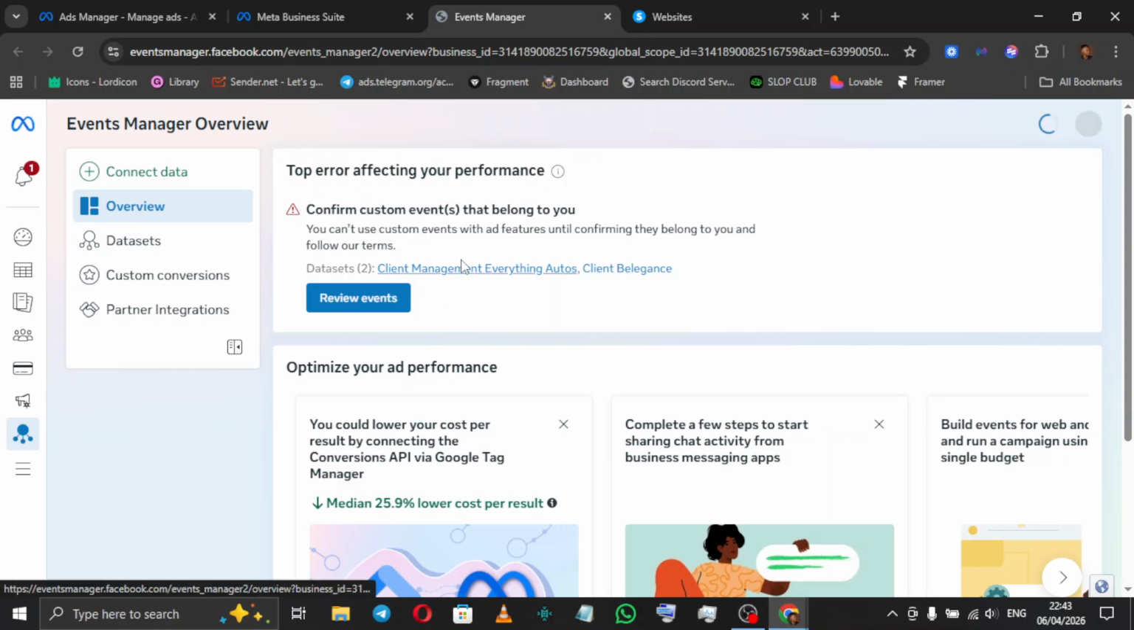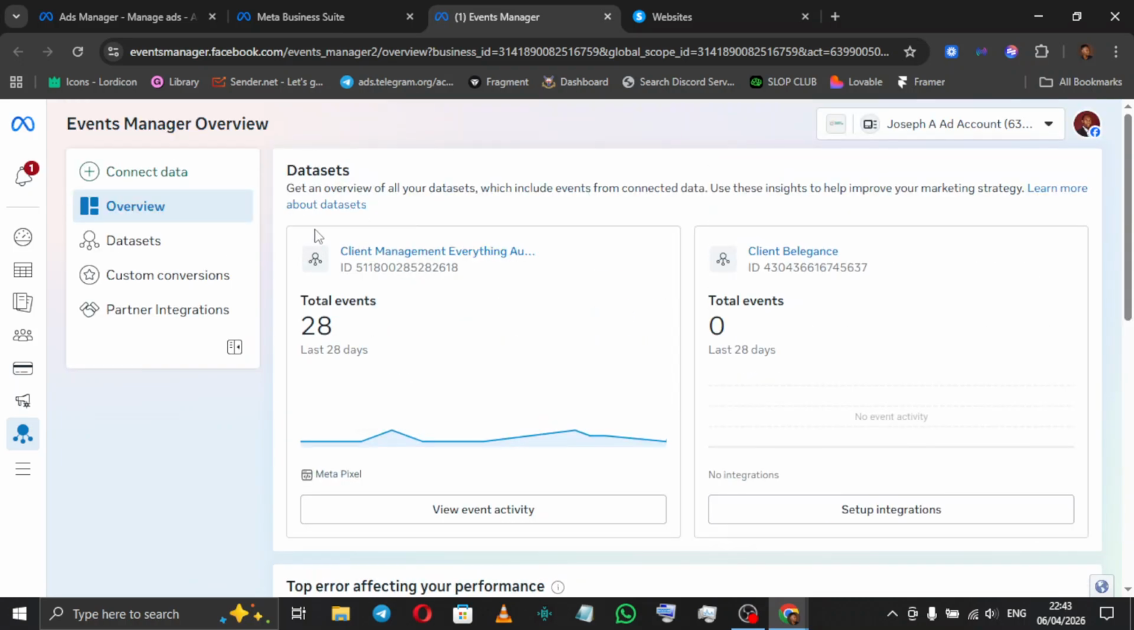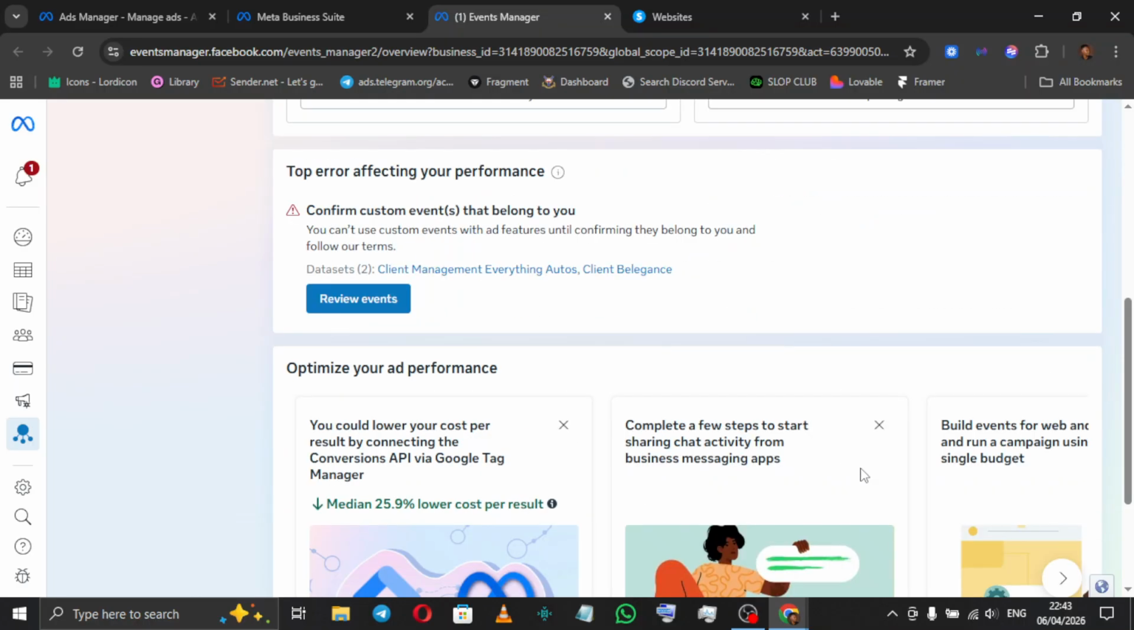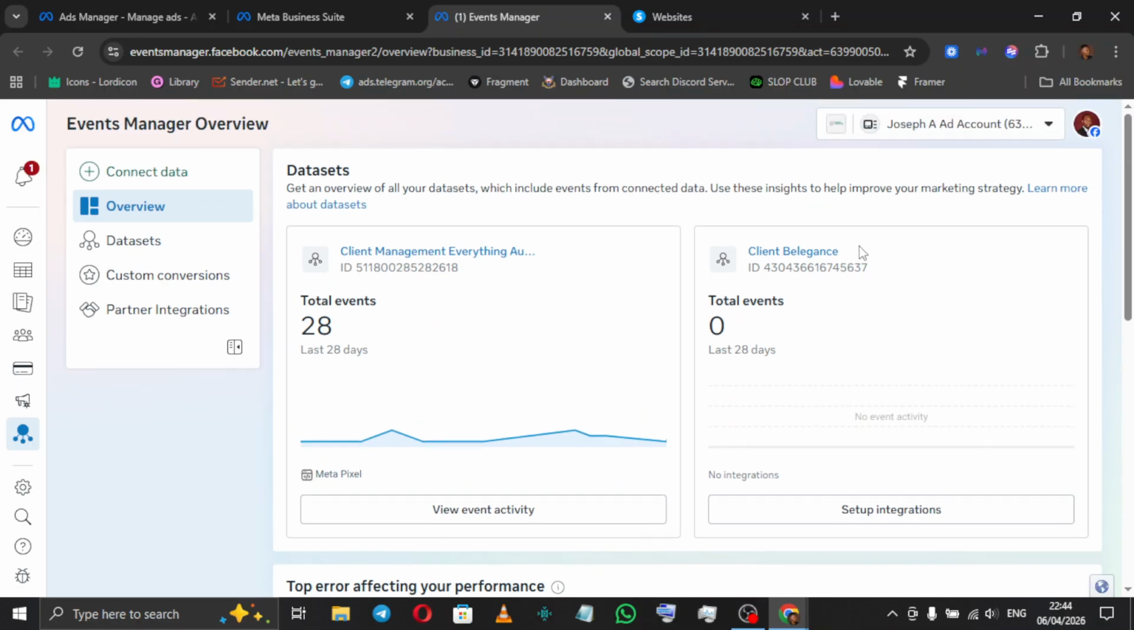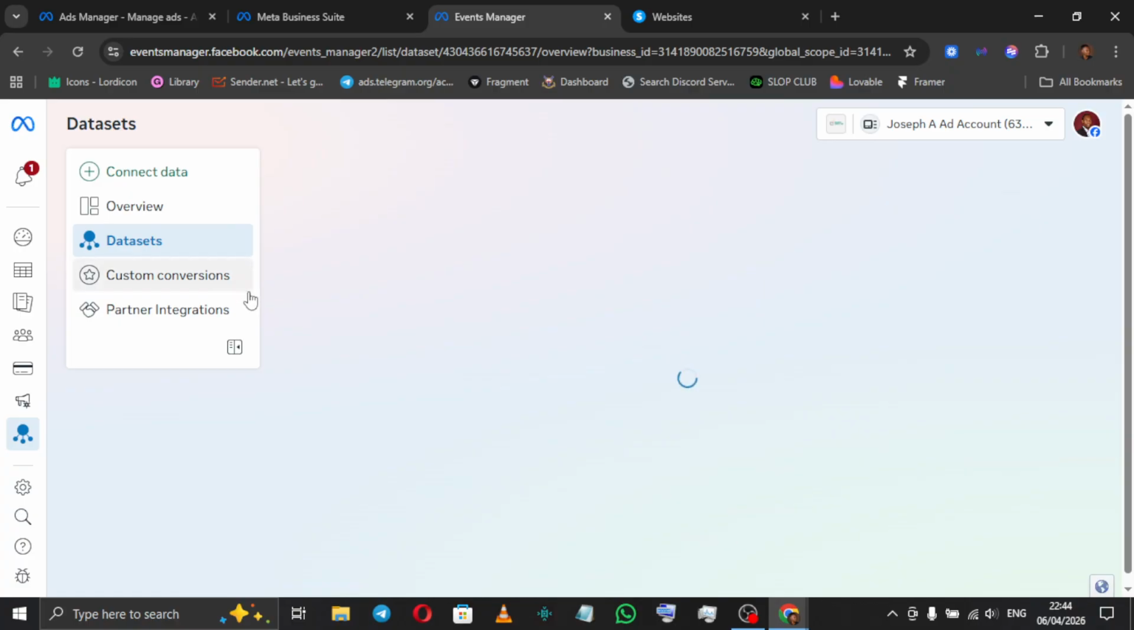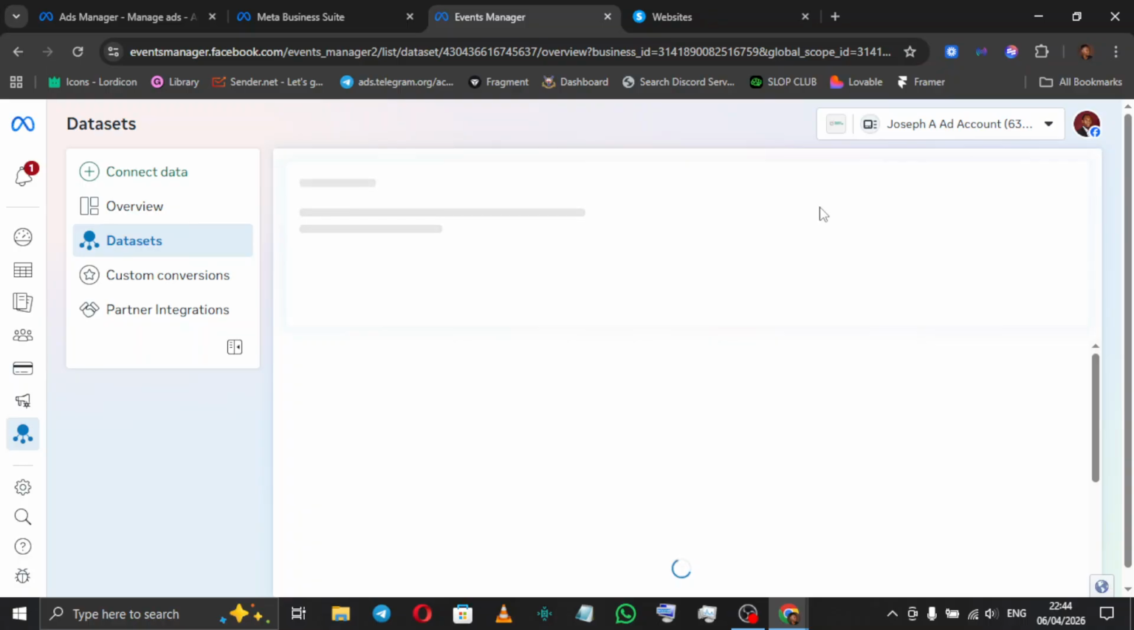Christ. Okay, so this is what we have when you have your data manager connected and it's getting data. As you can see, this one has 28, this one is inactive because the website I connected it to is not connected right now. So I can just easily come here. If you need to change the name of the data set, that's your pixel, so as to know where exactly the pixel is reporting to.